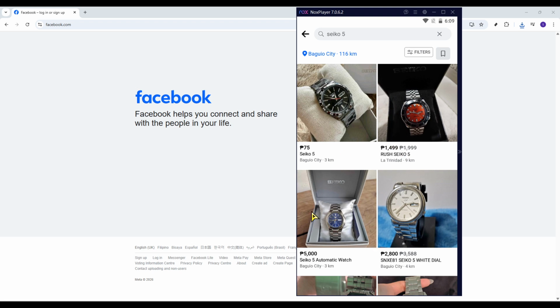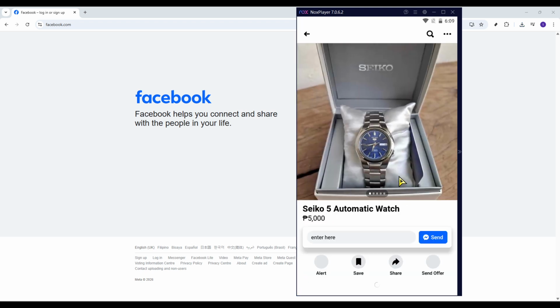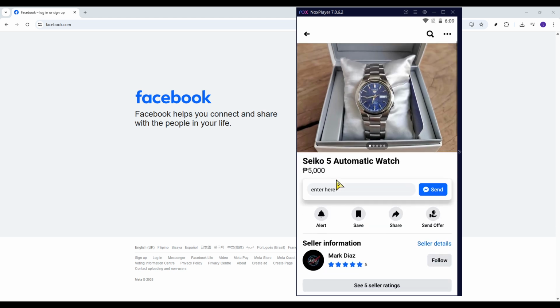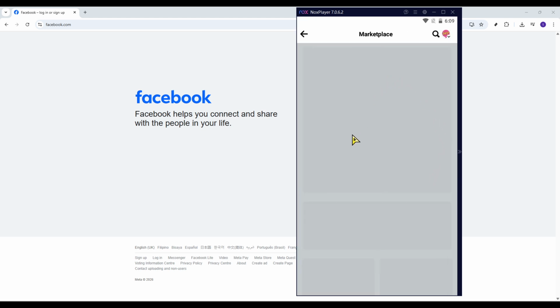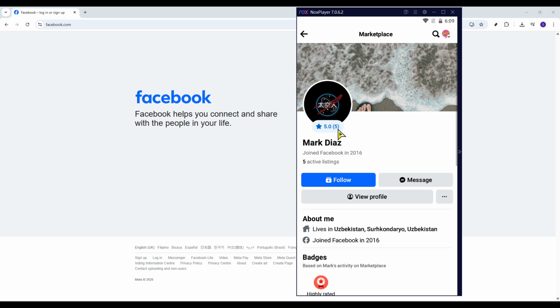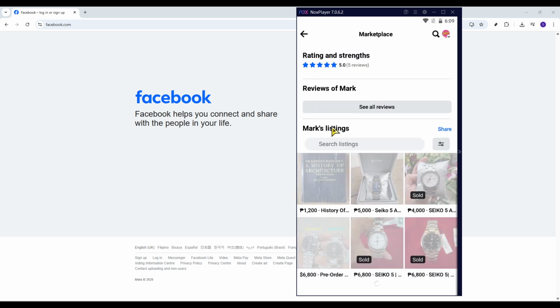Next, scroll down the listing until you see the seller details. This area shows the seller's name and basic profile info. Tap into the seller details to open their marketplace profile. Here, look for the blue star rating badge. Tap the blue stars to open the full ratings view. This reveals the seller's overall star average, how many people have rated them, and often written feedback from past transactions.